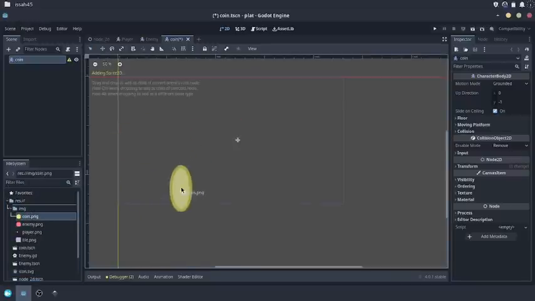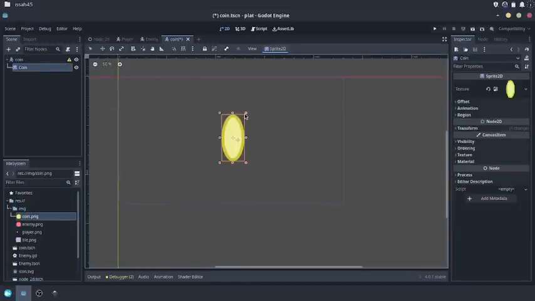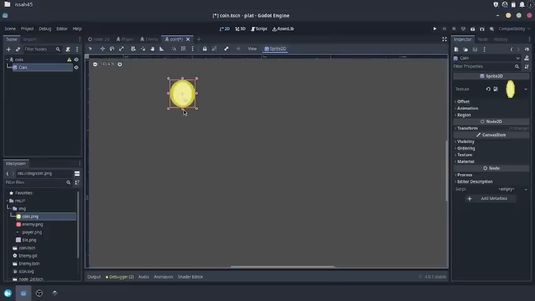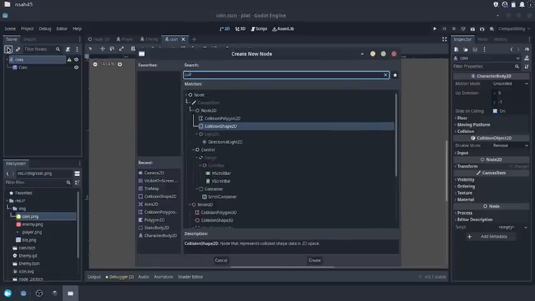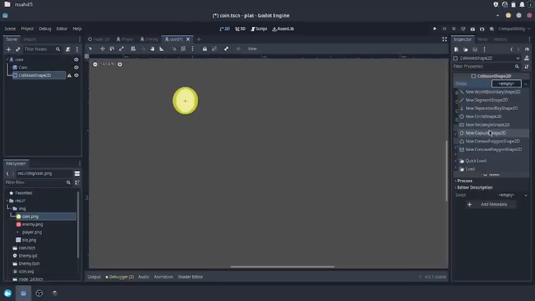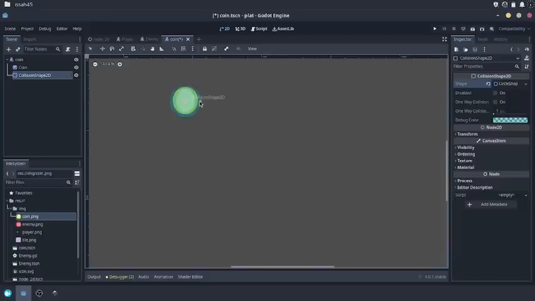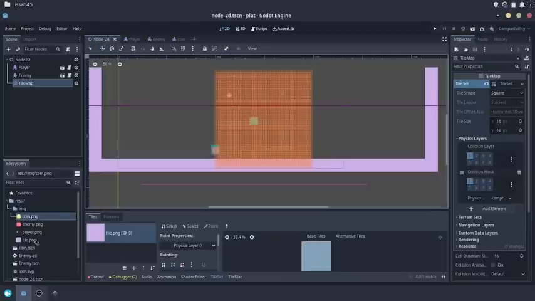Now make it smaller. Hold shift, make it small. Zoom in a lot. Small. And then add a collision shape to it, CollisionShape2D. Use circle shapes, since this coin is kind of like a circle. And now I'm going to add 3 of these coin scenes into here.